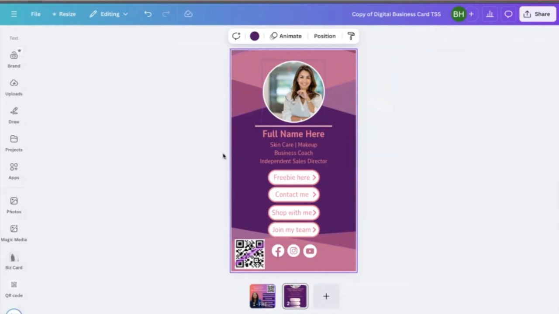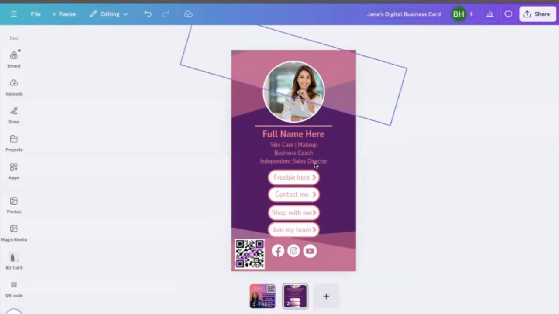Now, most importantly, how do we share this, right? You want to be able to share it with your customers, with your clients, with potential clients, right? That's the whole purpose of the digital business card. So what we're going to do is, first of all, I recommend renaming this to your brand. So we're going to go Jane's digital business card. You could have your brand name there, totally up to you, but change the name of that.